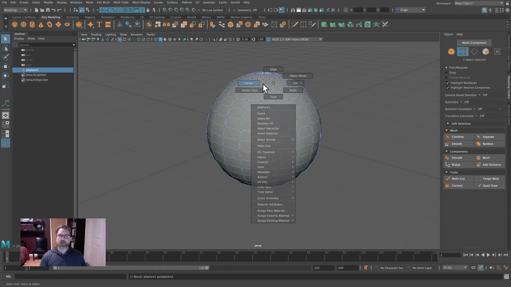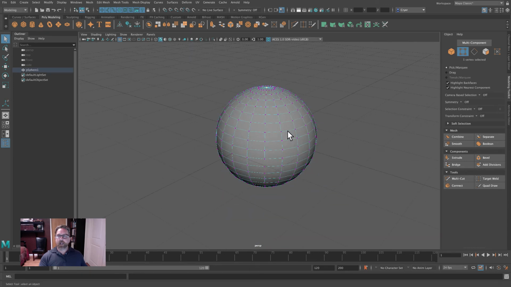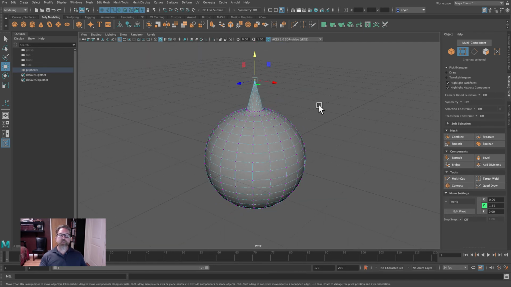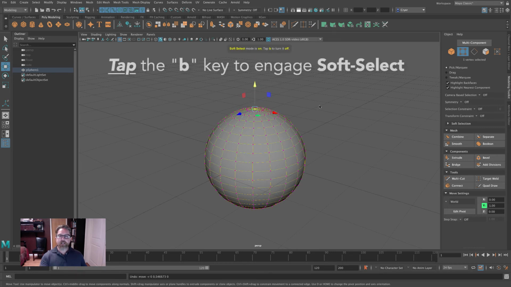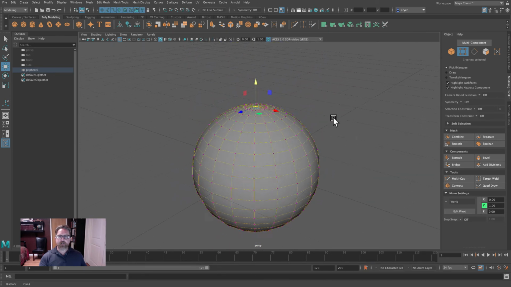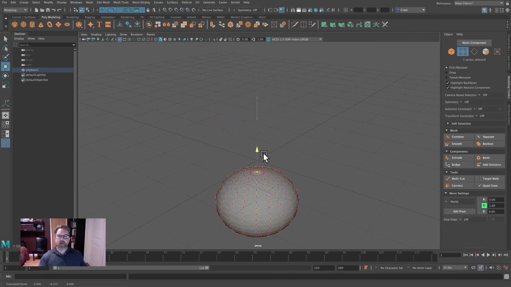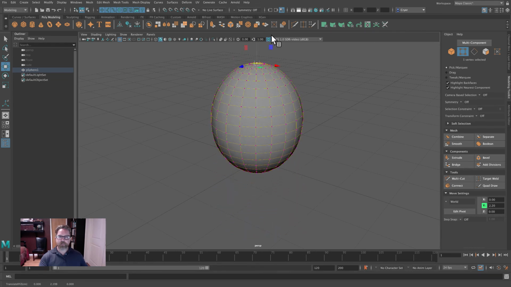Now, if I pick a vertex, let's say we pick that pole vertex right there, and I'll tap the W key to get my move tool, and when I raise that, it's just moving the only component that I have selected, which is this vertex. I'm going to hit undo. Now I'm going to tap the B key, and you can see that we have a yellow to red gradient, and that gives us fall off. So you can see the gradient is covering the entire object.